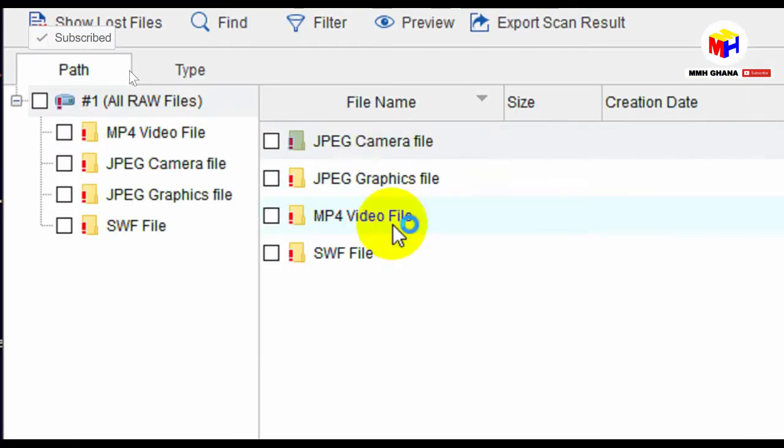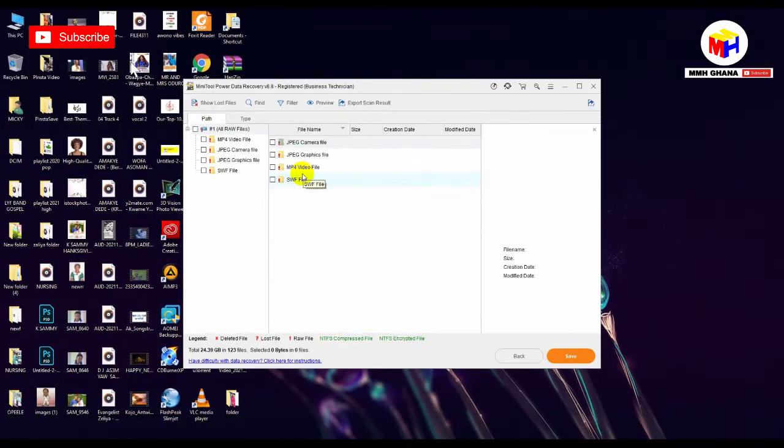So it can take you hours. Mine took me minutes, and it's worth it. The files I lost, I mean the files I lost.